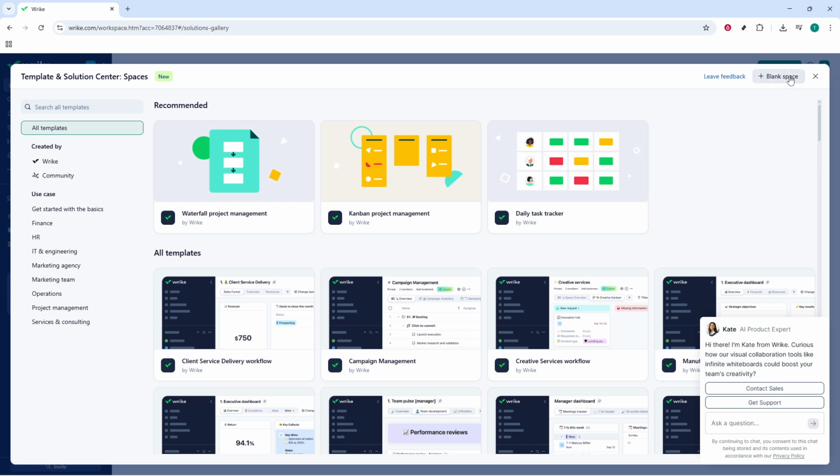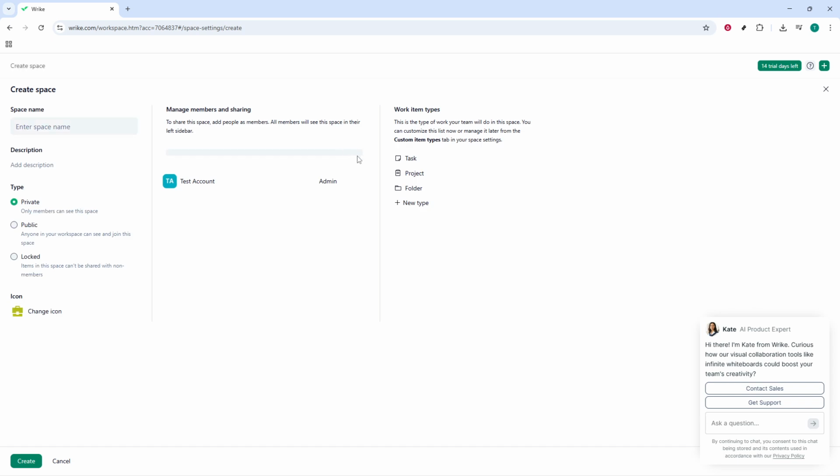In the setup window, choose Create Blank. This starts you with a clean slate, which is ideal if you already have a plan for how you want to organize folders, projects, and dashboards.